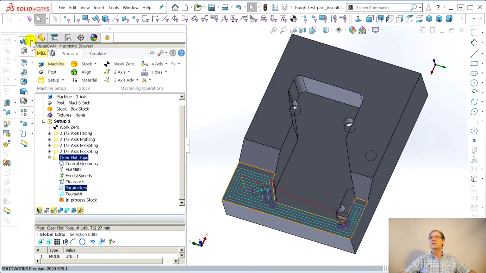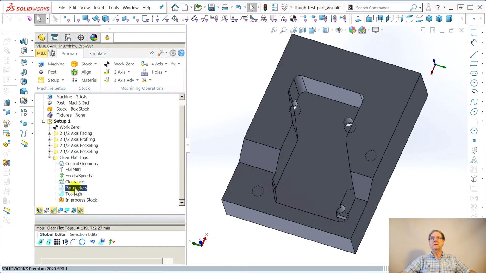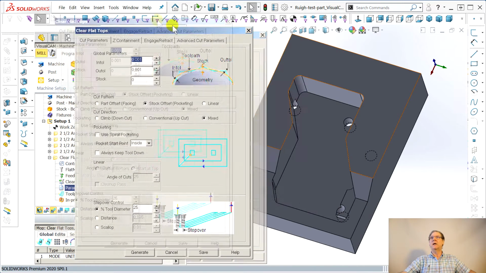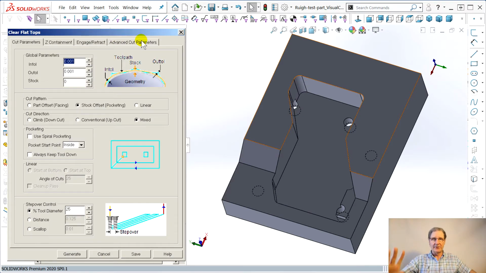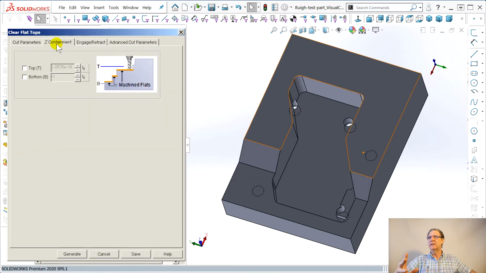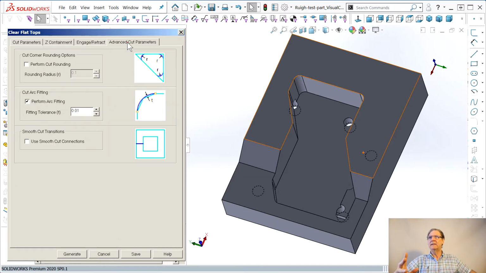So that's pretty cool. It seems like every time, I guess I'm intimidated by this dialog box changing. I'm so cautious, so I go over and over, re-invoking it. Engage, retract, advanced cut, global parameters. Oh, step over. Here it is. Percent of the, no, that's step over. How deep, I guess that's clearing. Z containment, engage, retract, advanced cut.